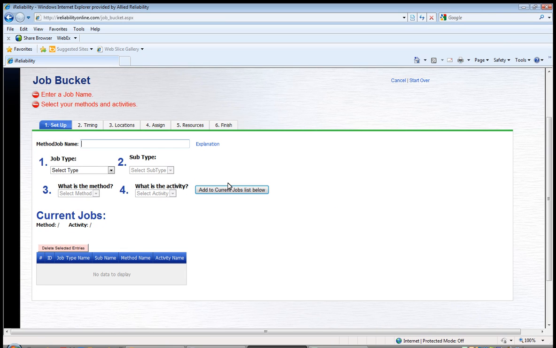We have made the creation of a job bucket a very simple process. Simply follow the steps on the individual tabs and you will be prompted when to advance to the next step or complete your job bucket. The iReliability database and Job Bucket Wizard are very robust tools, and a variety of different job types are available for creation. No matter what type of job you create, the process in the wizard is the same.